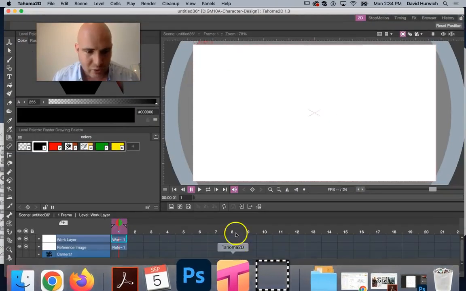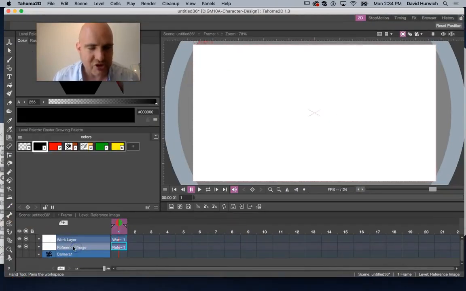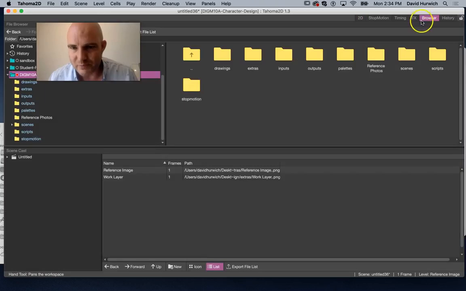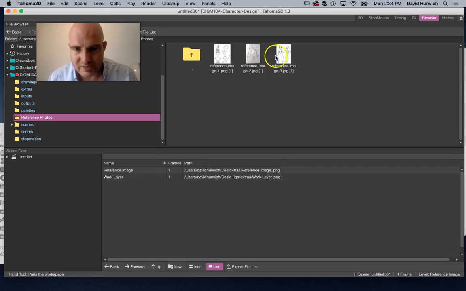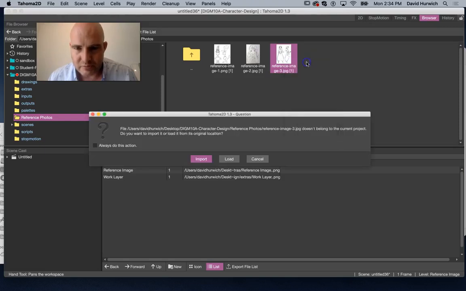So what I would do is I'm going to make a special layer here, just called reference layer. The reason why is we're going to lock it so that we can draw on top of it. And then what I'm going to do is in Tahoma2D, I'm going to go to where it says File Browser, and I'm going to find the folder called Reference Photos, and let's bring in that reference photo. When you find it, right-click and choose the option that says Load.